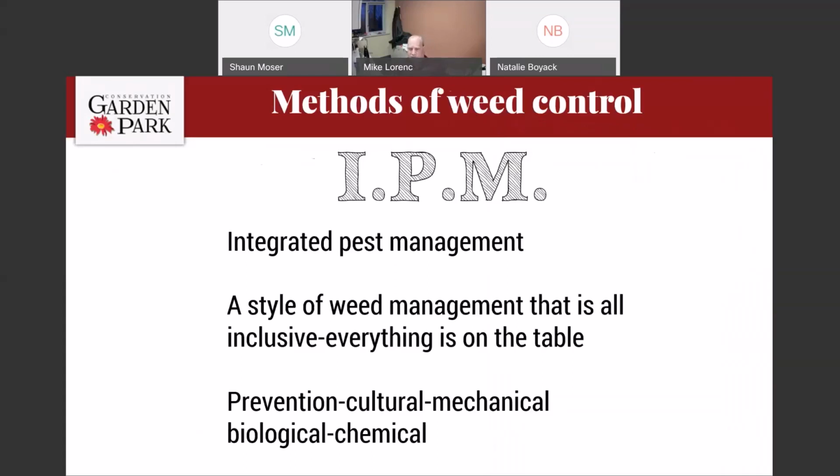So we're going to talk about some different methods of weed control as we go through here. But something I'd like you to remember is this term, integrated pest management. Integrated pest management is all methods are on the table. All methods have their uses, and all methods are used to some degree. Prevention, cultural, mechanical, biological, chemical, all of those have their place.